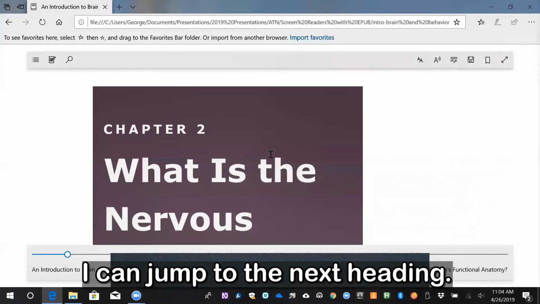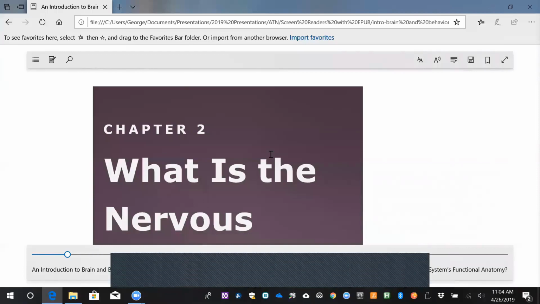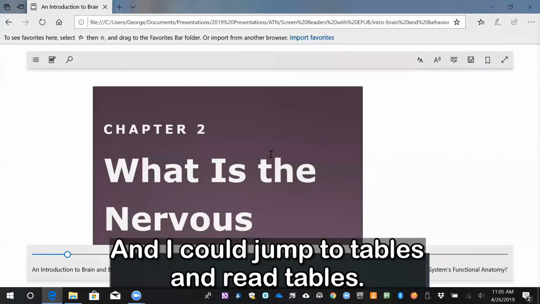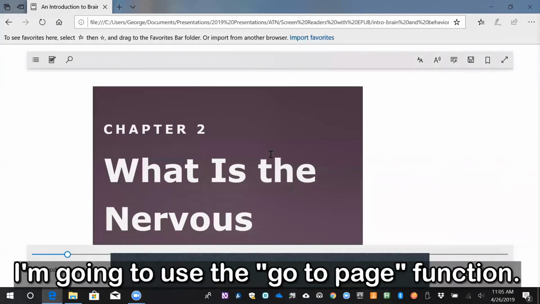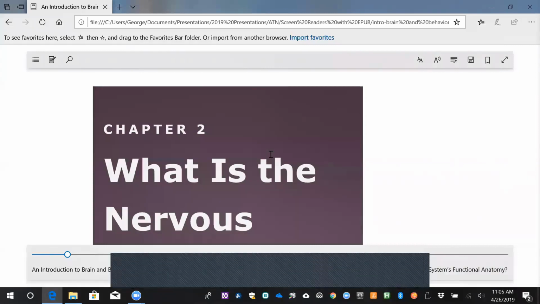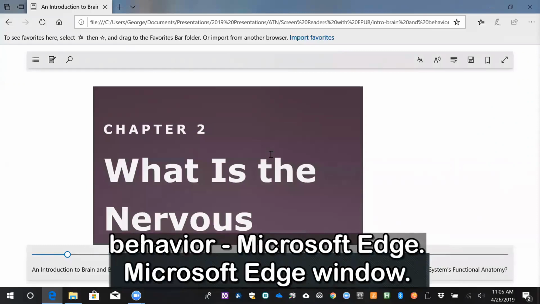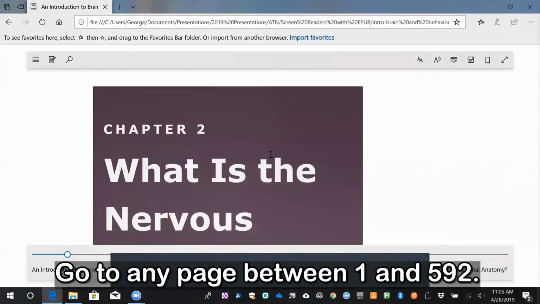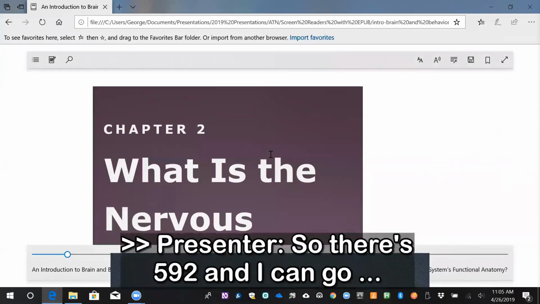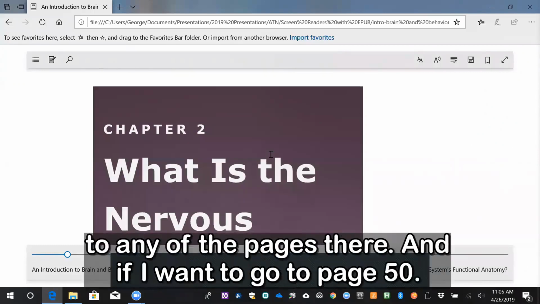I can jump to the next heading, and I could jump to tables and read tables. I'm going to use the go to page function. An Introduction to Brain and Behavior, Microsoft Edge window. Go to any page between 1 and 592. So Ctrl+G, right. There's 592, and I can go to any of the pages there.